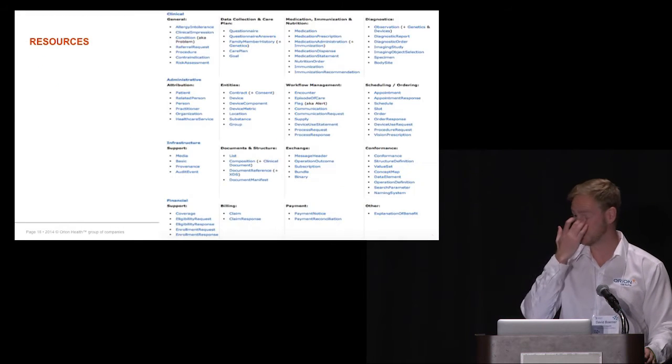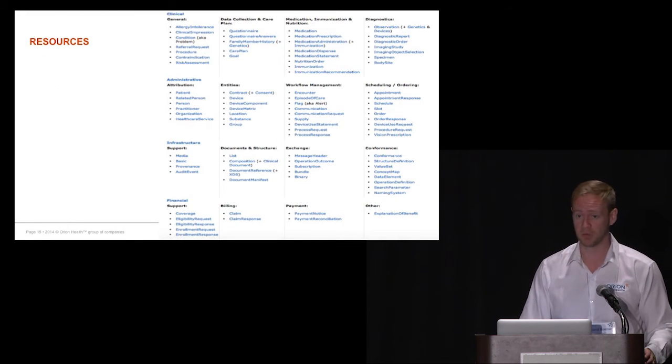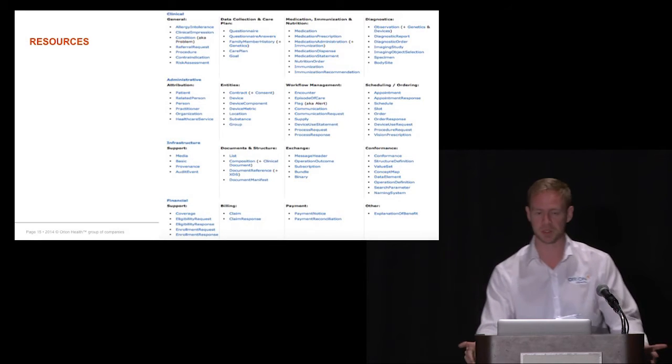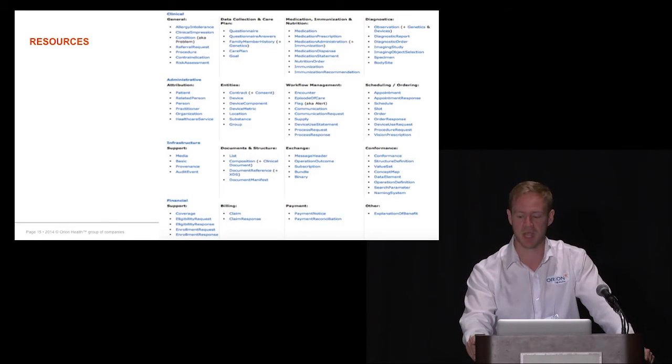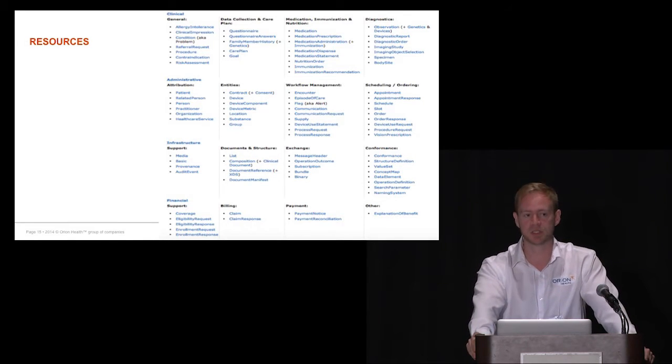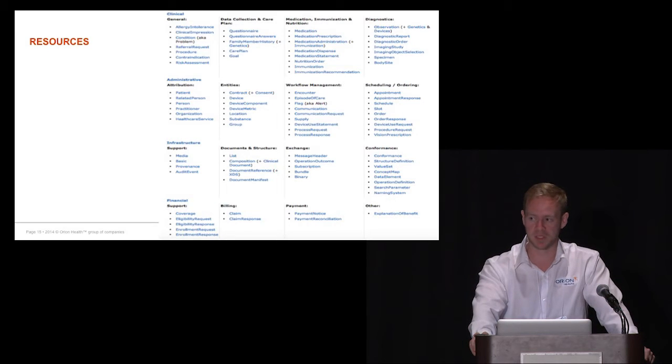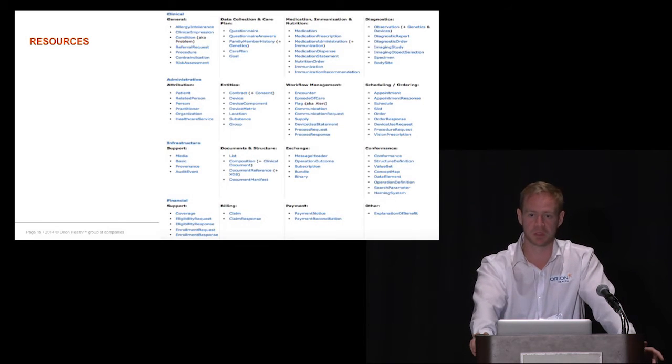Here's a sample. I'm sure you probably cannot see that very well from back there, but here's a sample of the resources that are out there. Right now, there's 89 resources. They're thinking by the time it goes normative in 2017, there's going to be about 150. So you still have the ability, if you think that there's something out there that should be a resource, you can submit that, and the FHIR panel will actually review that.